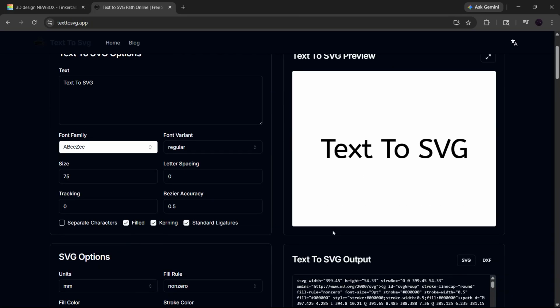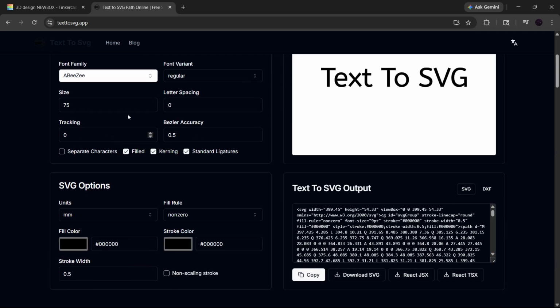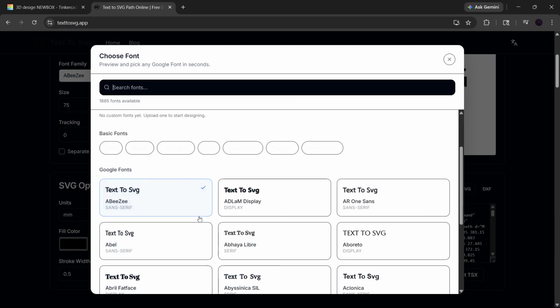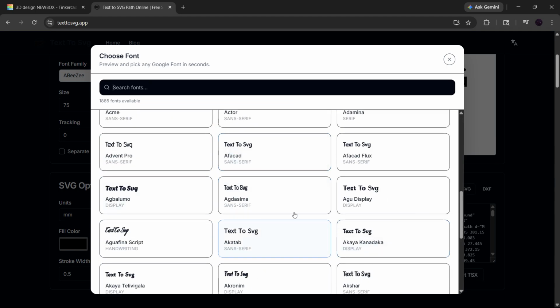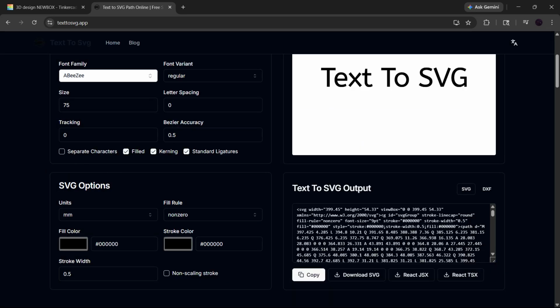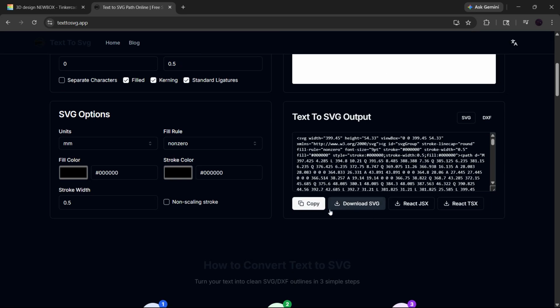Type the text you want, then convert the letters to paths or outlines. This step is very important, because if the text is still a font object, Tinkercad may not read it correctly. Converting to outlines turns the letters into vector shapes instead of editable text. After that, export the design as an SVG file and save it to your computer.